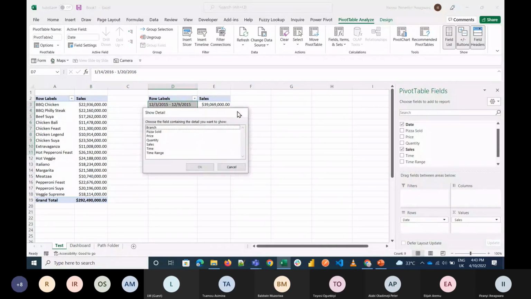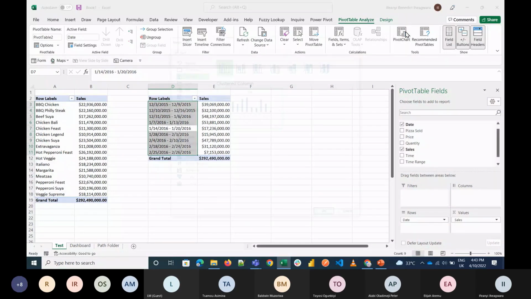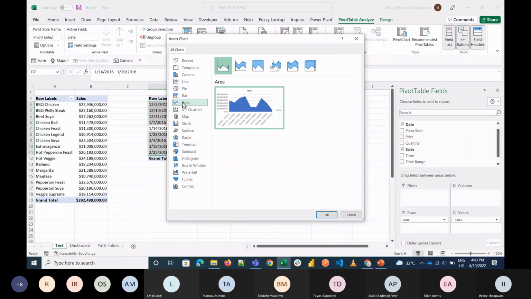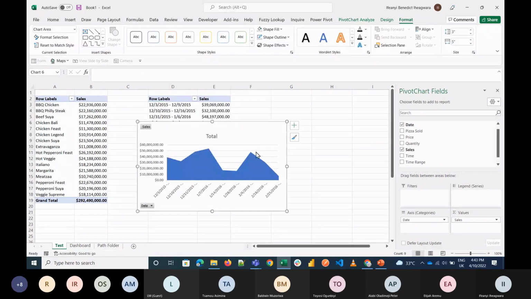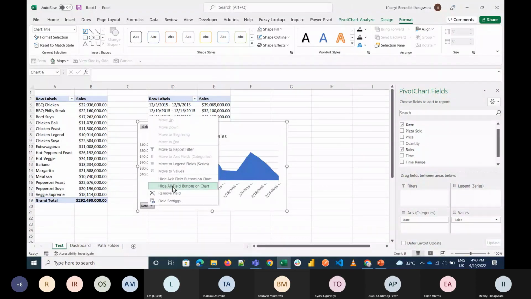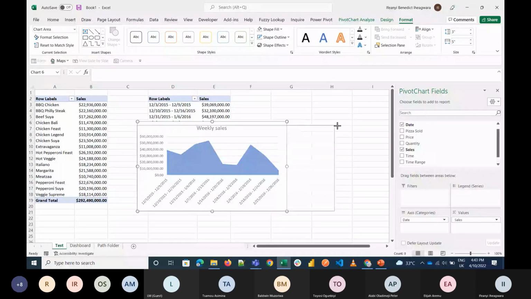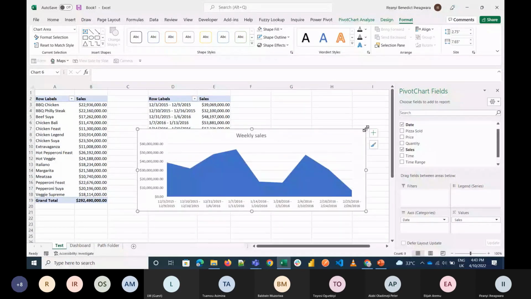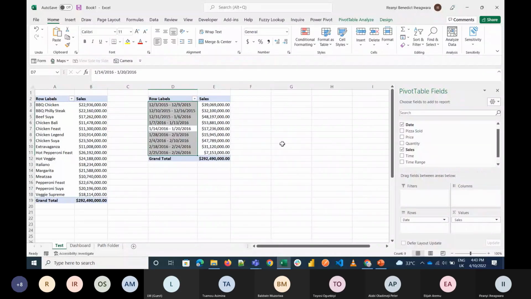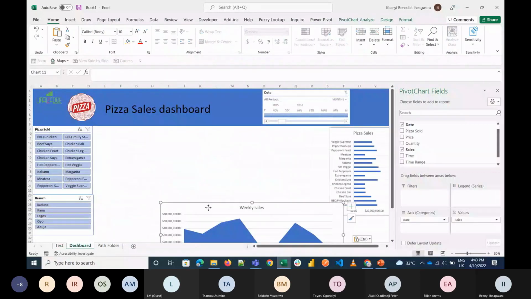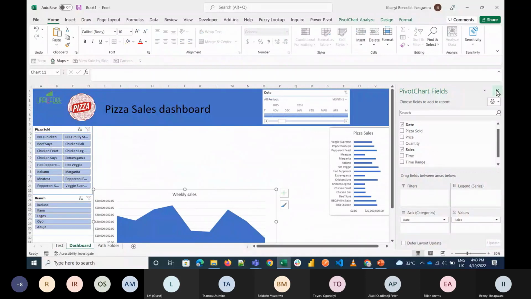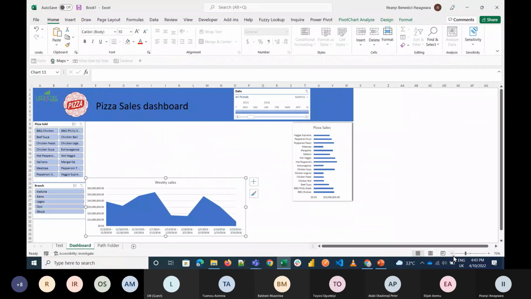With this now, since I want to show a trend of my data, I'm going to use this to draw a line chart or an area graph. I prefer area graphs, so I delete this, and I also remove this. Okay, then we are done. You can click on this and paste it here. You can always increase your dashboard to make it bigger.